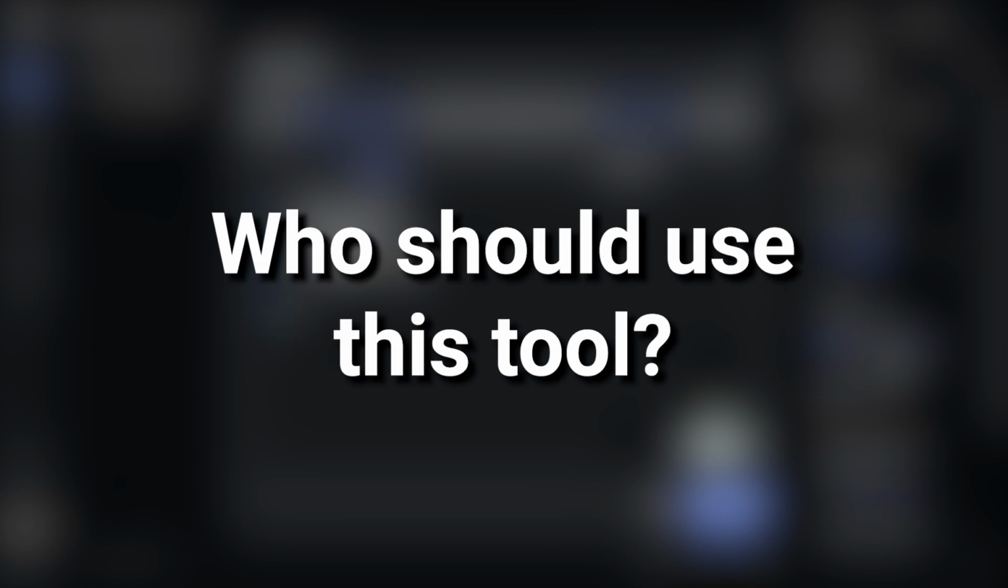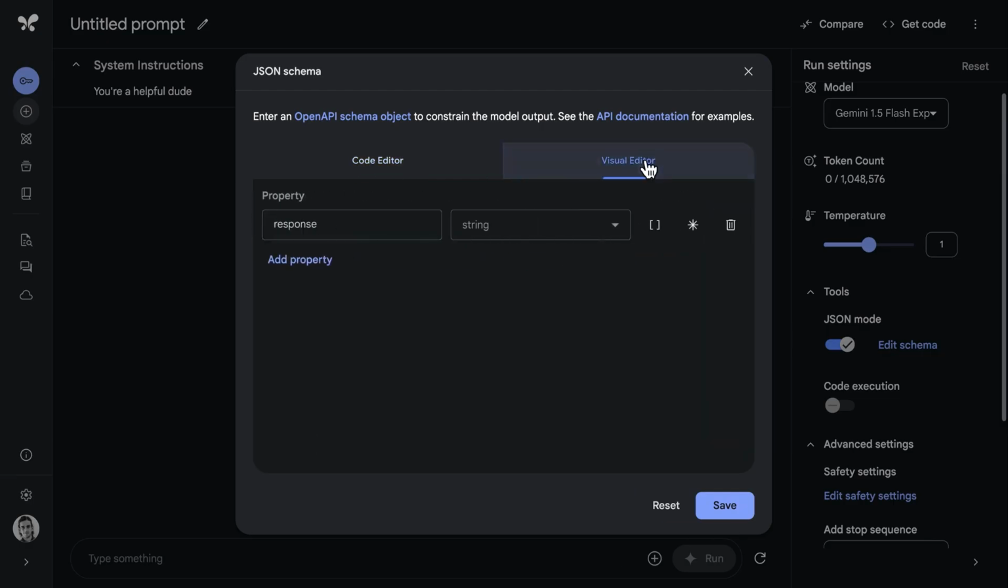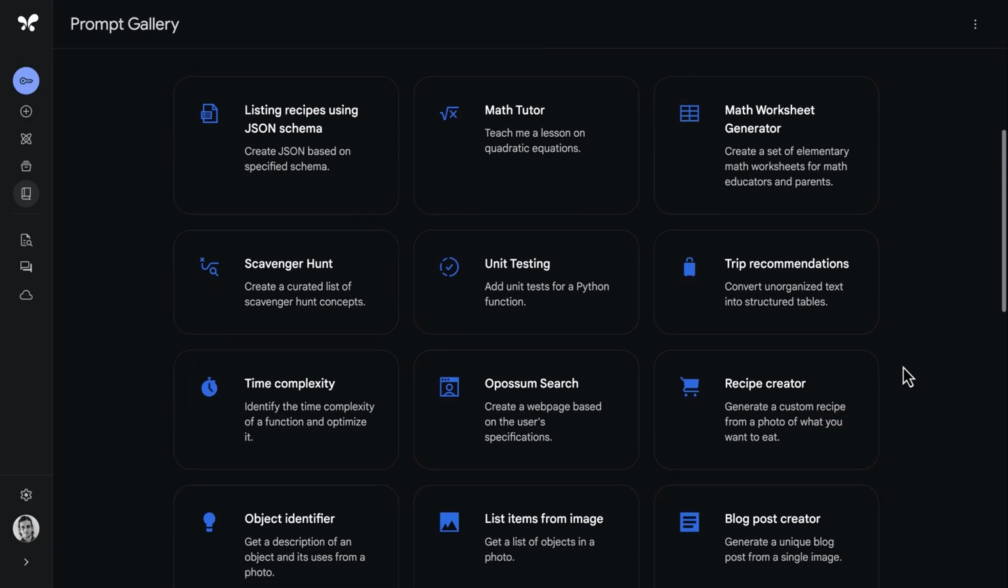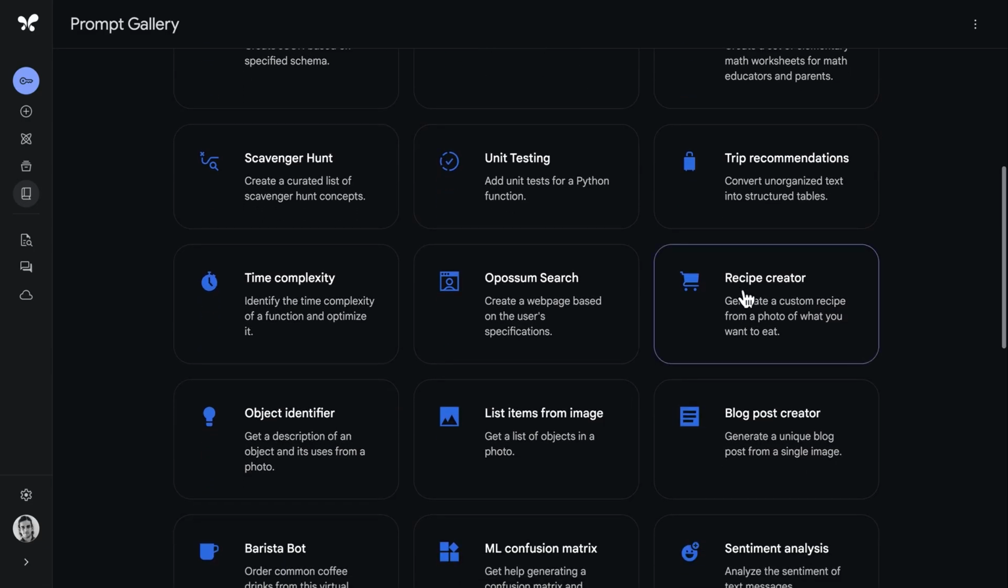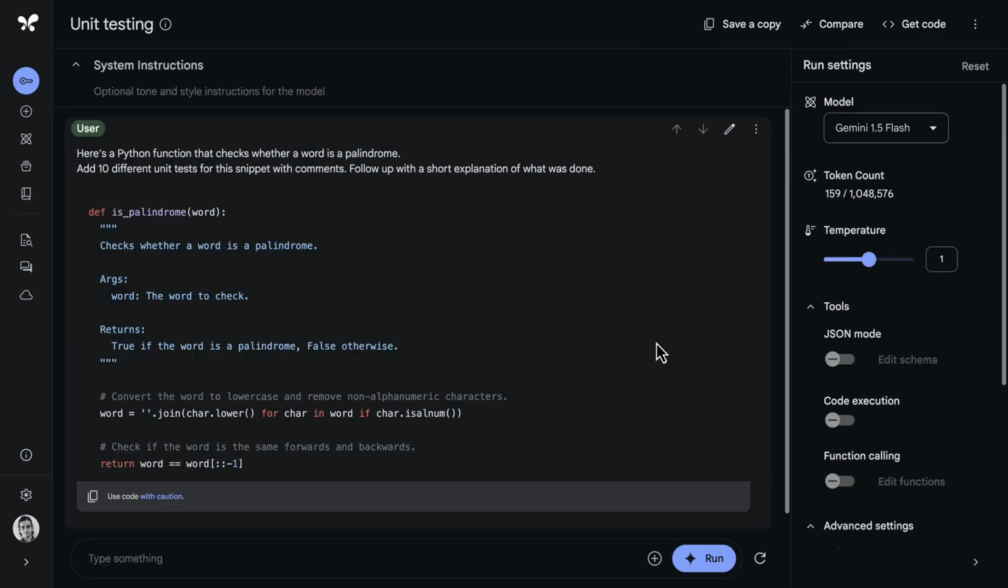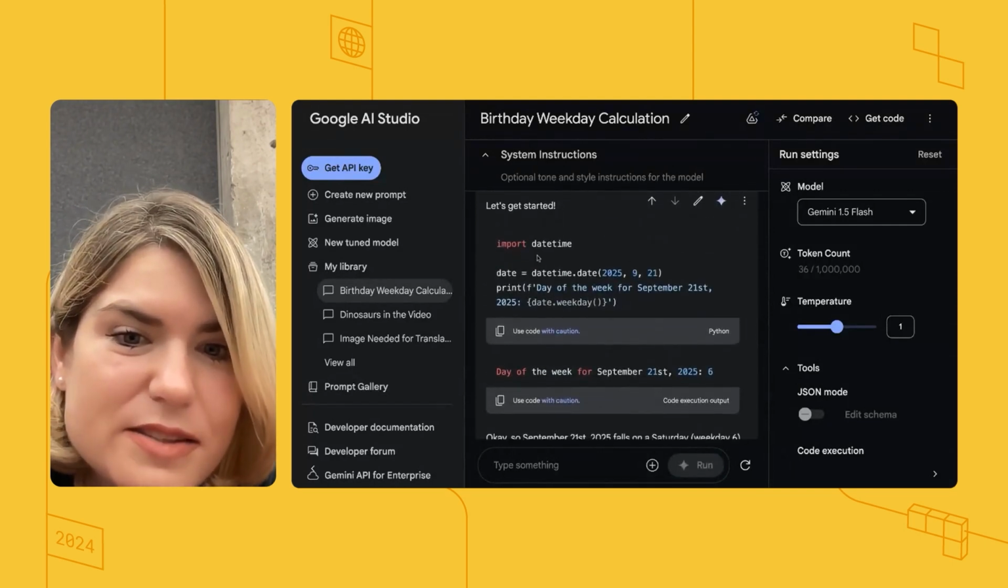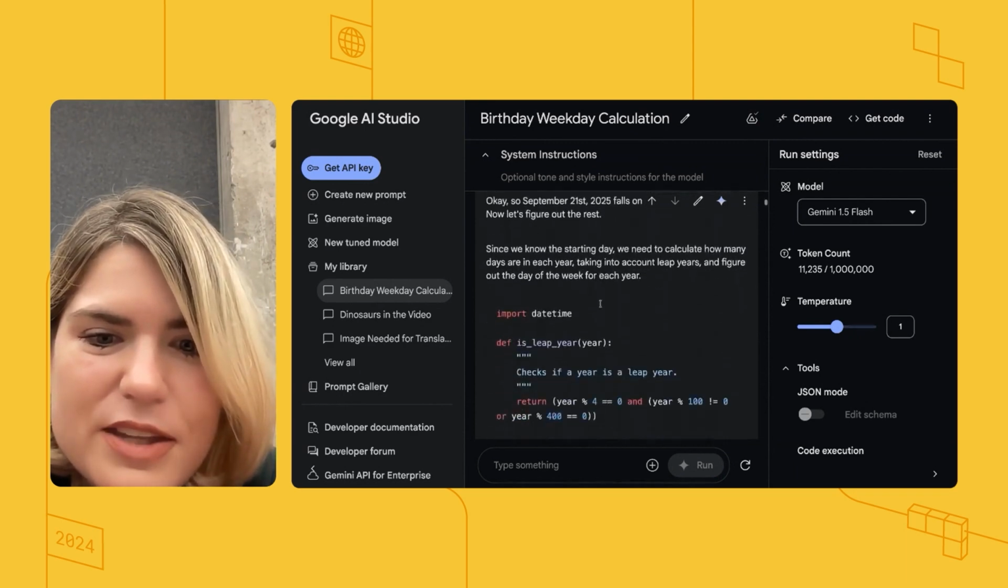Who should use this tool? Google AI Studio is ideal for developers, perfect for anyone wanting to quickly test and build apps using AI models. It helps make the process faster and easier. Data scientists, great for fine-tuning AI models with your own data. It gives you control over how the models perform. Businesses, useful for companies that want to use AI for things like chatbots, creating content, or extracting data to improve their services.